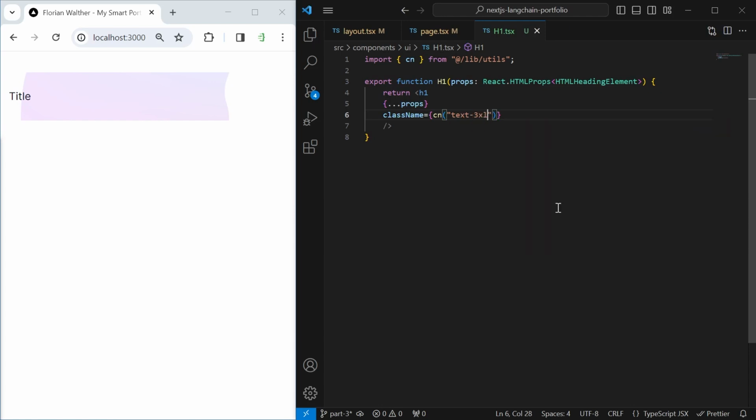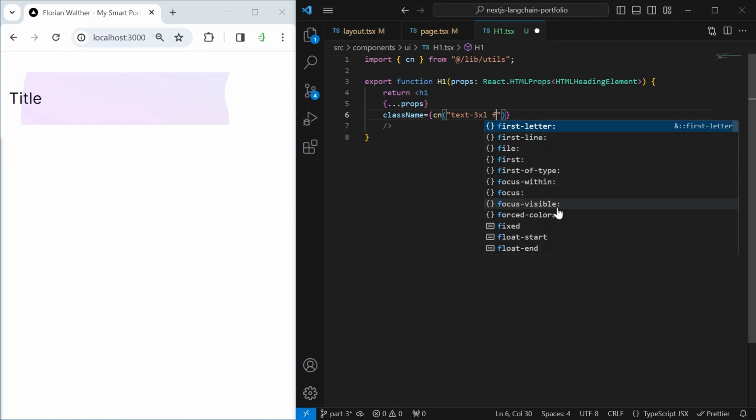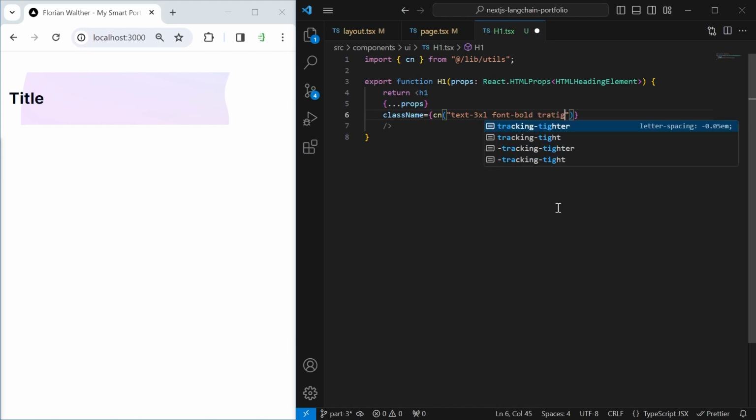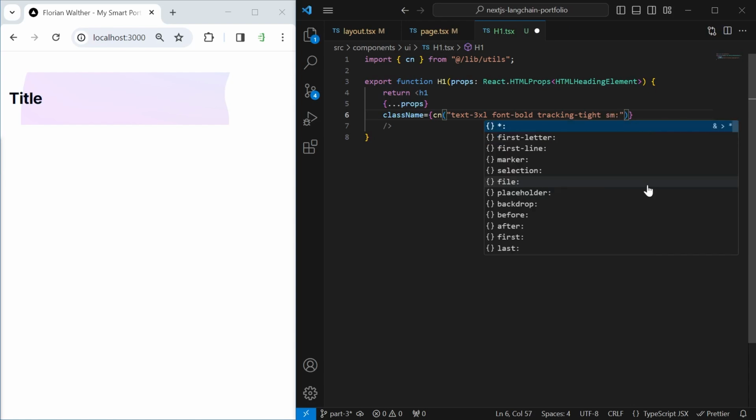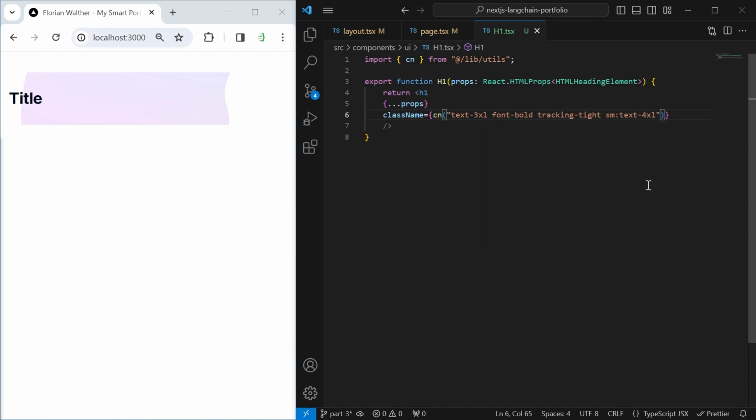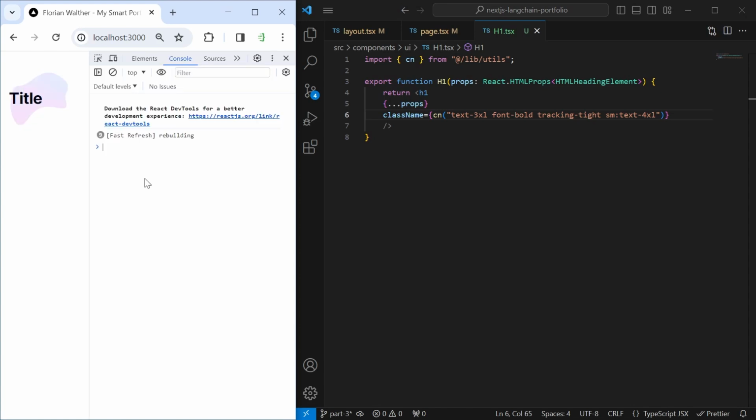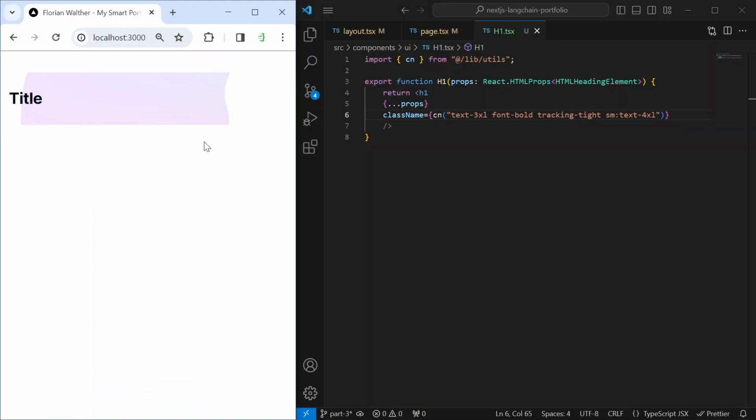First with text 3XL to make this text large. Font bold, which is self-explaining. Tracking tight decreases the horizontal spacing between the letters, just looks a little bit better. And again on small screens and upwards, we want to make the text even bigger for responsiveness. So now on small screens, the title has a size of 3XL, and on large screens, it's a little bit bigger. But as I explained, we want to be able to change the styling from the outside.